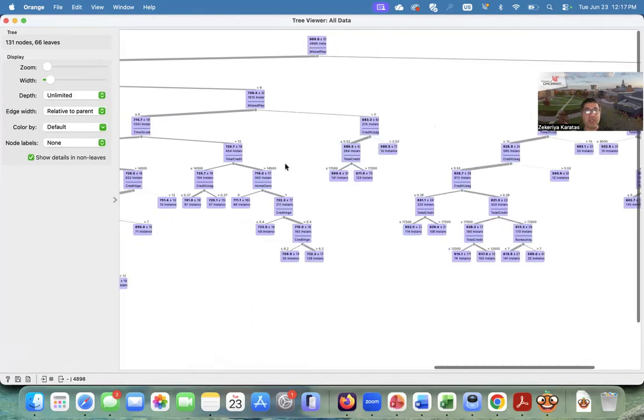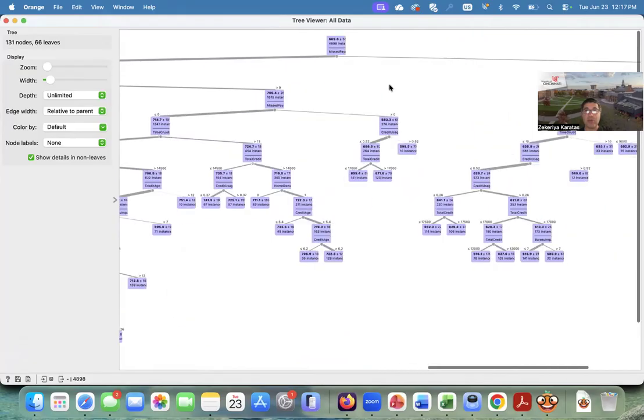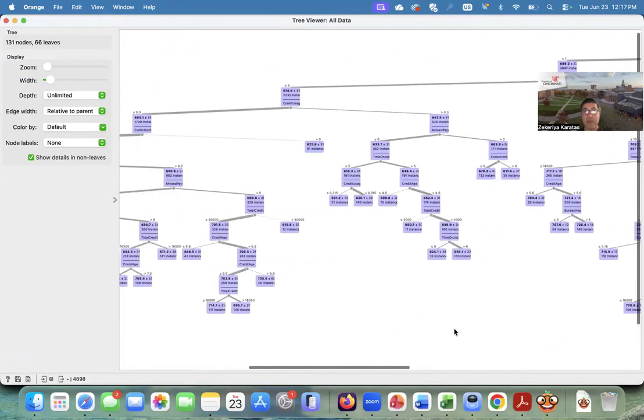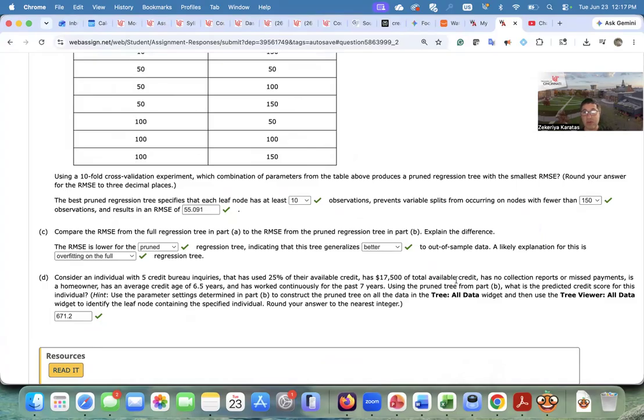Here's how you read it. It just starts with the missed payments. If you look at this one, it computes with the missed payments, and the left side is less than or equal to 1. The right side is greater than 1. In my problem, the number of missed payments is 0. Collection reports is 0. Missed payments is 0. 25% is the credit usage, 5 credit bureau inquiries, and then 17,500 total available credit.